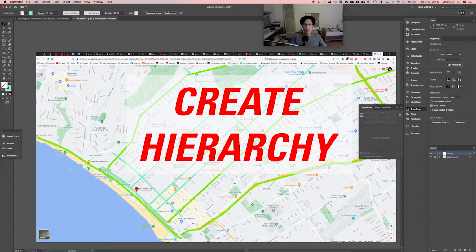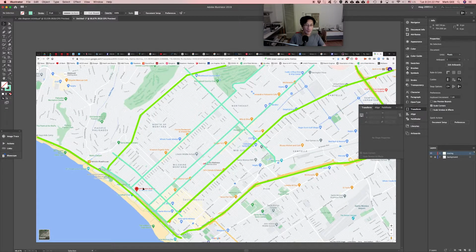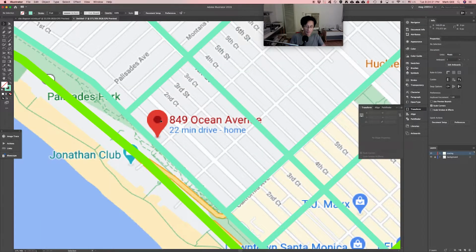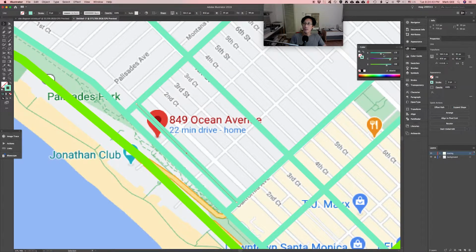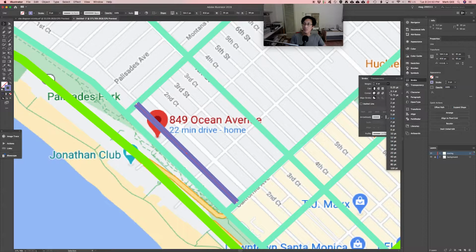Okay, so we want to create a sense of hierarchy with all of our different streets. So we've got the freeways, we've got some major streets, minor streets. Let's put those in. We've got some straight lines, so I'll just use the line tool, the backslash, and let's change those to another color also. And let's see, how about something like that for now. And of course, we can always change these. Once we're done, we'll reduce the stroke as well, because these are minor streets.